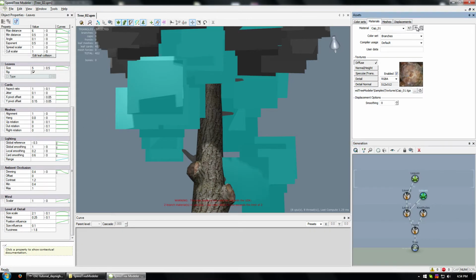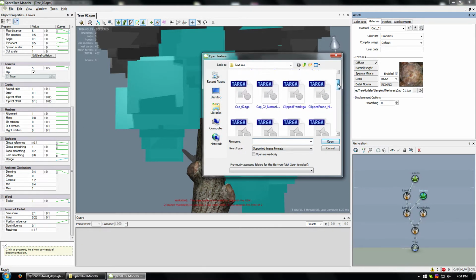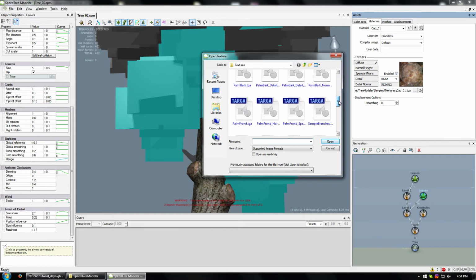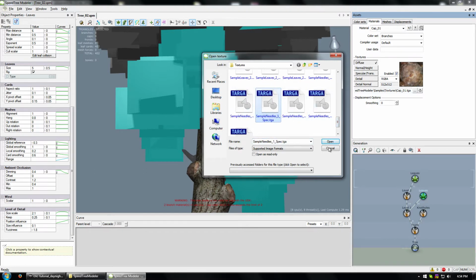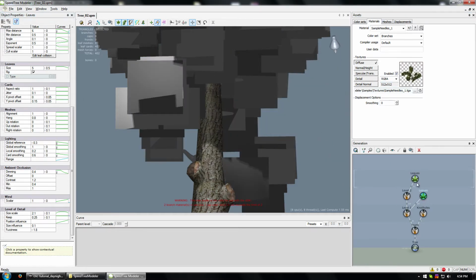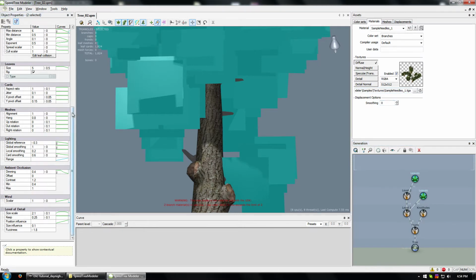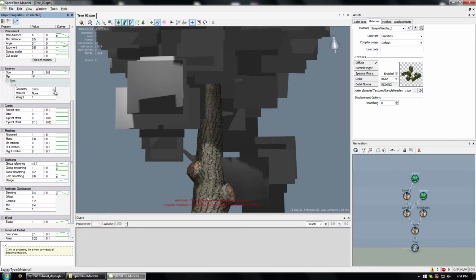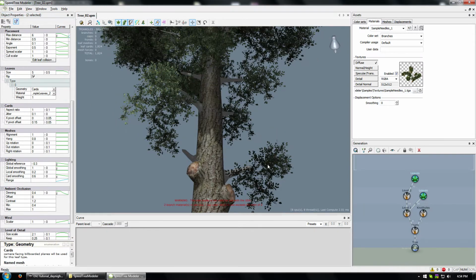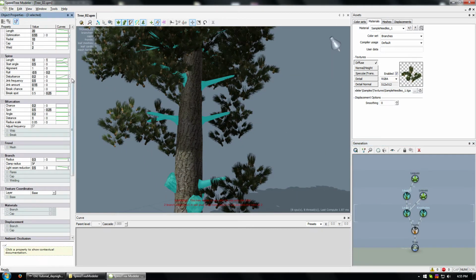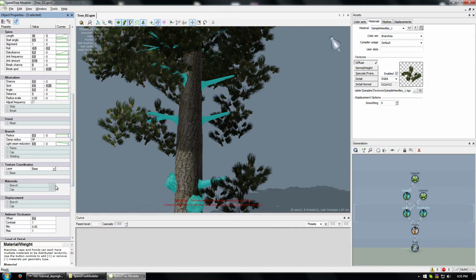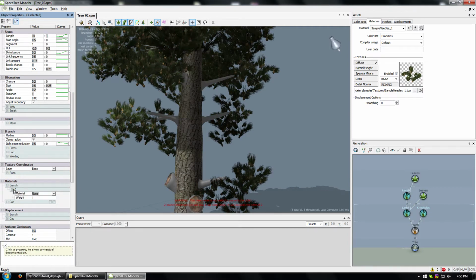Now leaves, we're gonna add palm frond, simple leaves, needles, simple needles. Yep. Open that, and on the leaves we're going to add these to type simple leaves, no, simple needles, and we're just going to add simple bark.